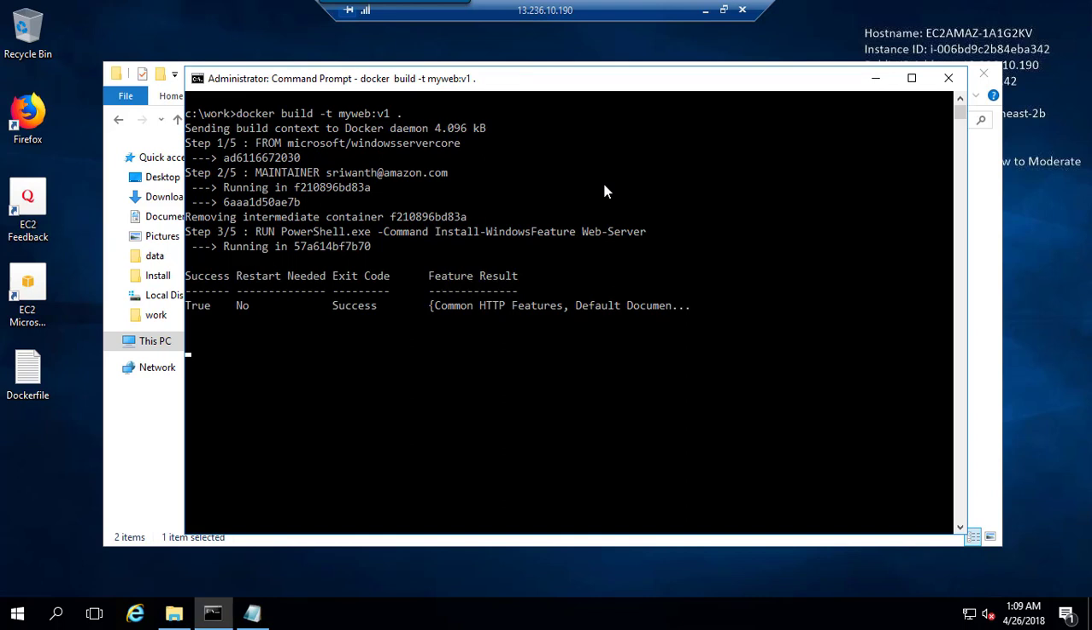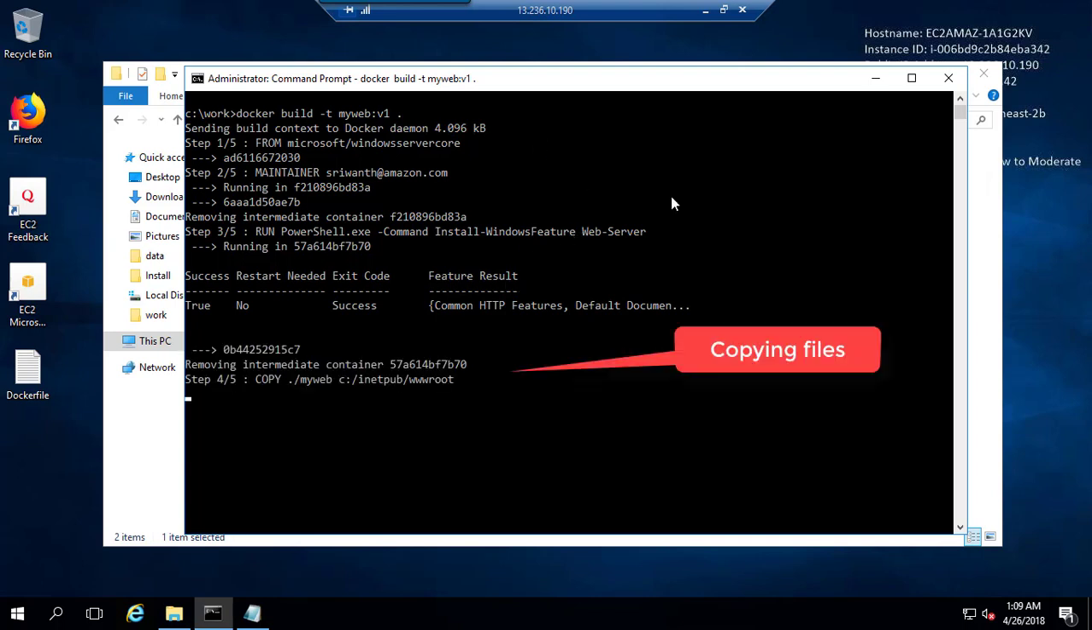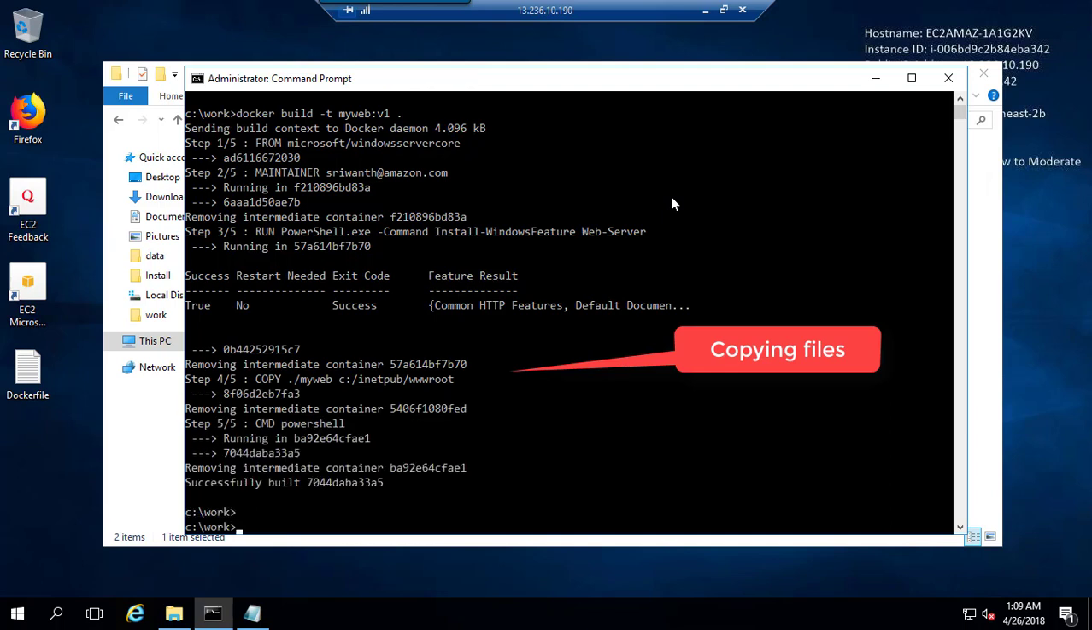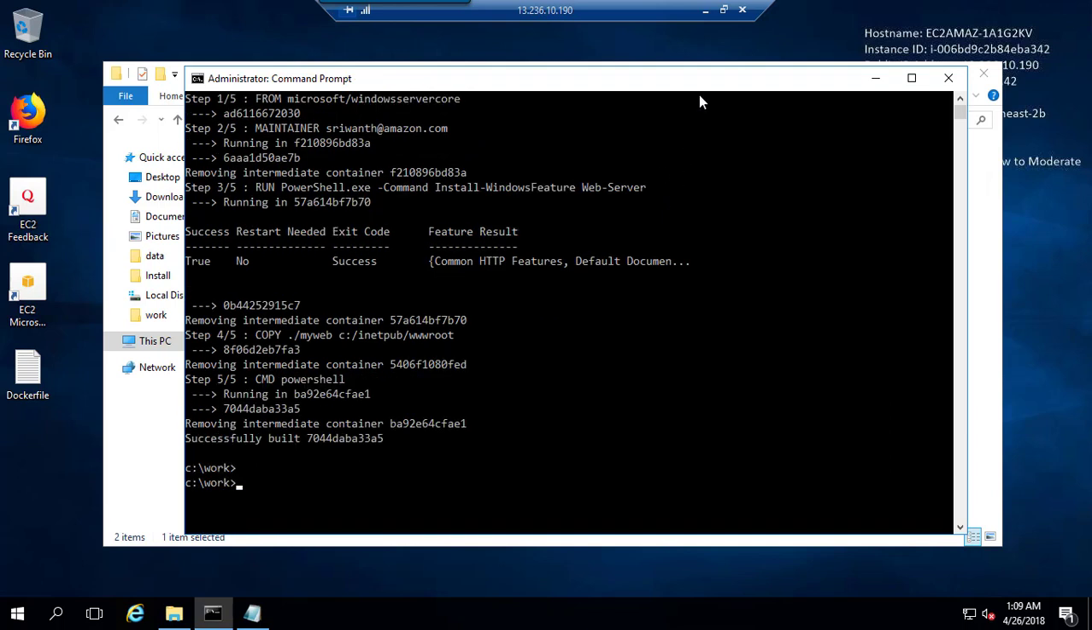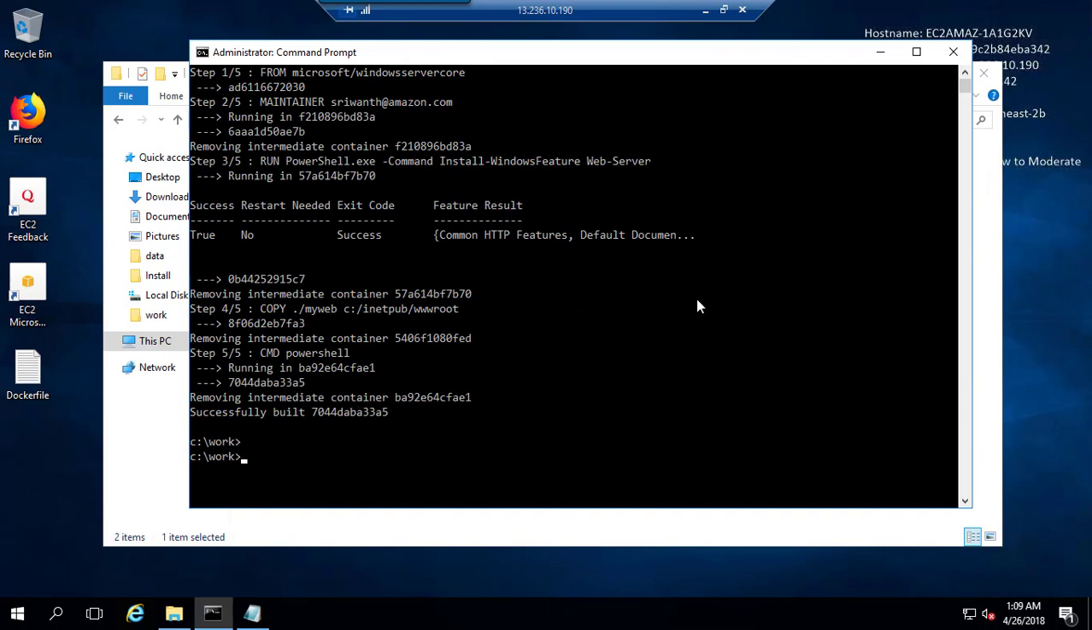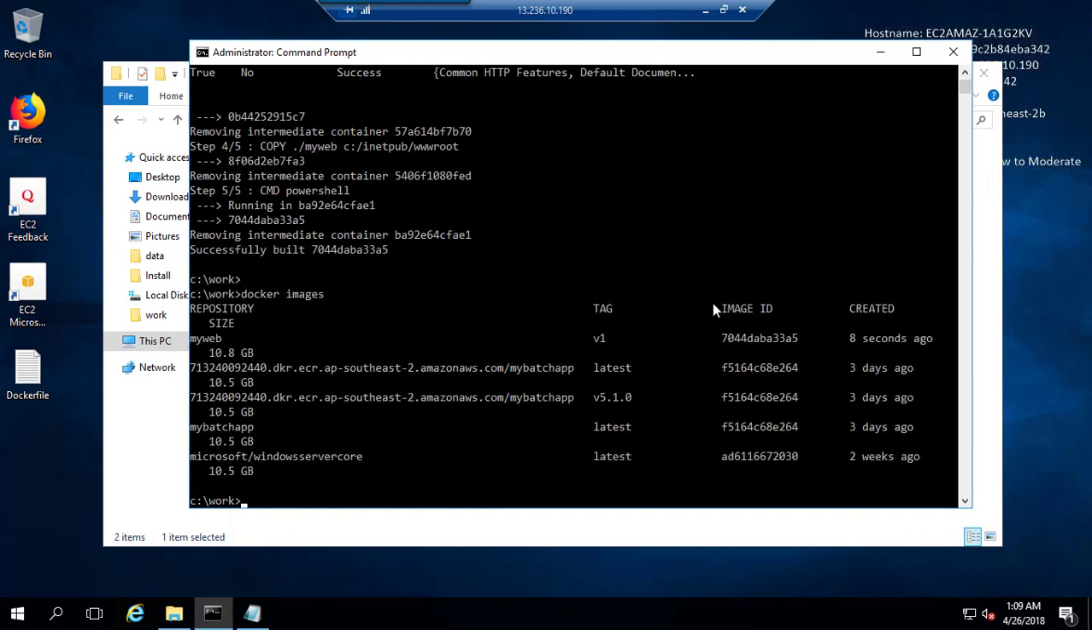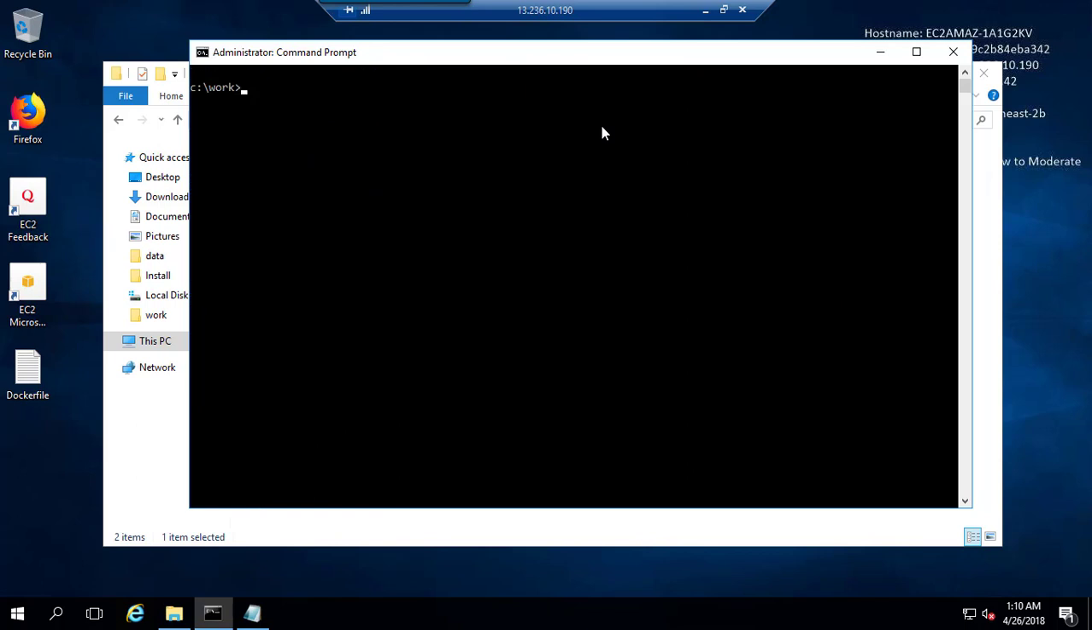And once it completes this installation, it copies the files that I have mentioned in my Dockerfile. So it's copied the myweb folder content into inetpub wwwroot. It successfully built this image. So instead of you needing to manually go there and type these commands, you can use this Dockerfile to automate it. You can find that it created an image called myweb version 1.